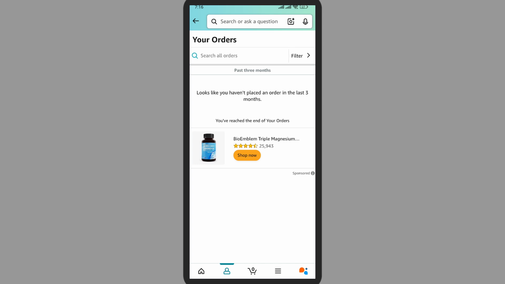Tap on Your Orders. So this is the section where you'll be able to customize and see whatever you have ordered. Here there are different filters that you can choose from, and here you can even directly search for the product. So this is the place where you'll know what orders you have placed. So this is how you do it, and this is how you see it.